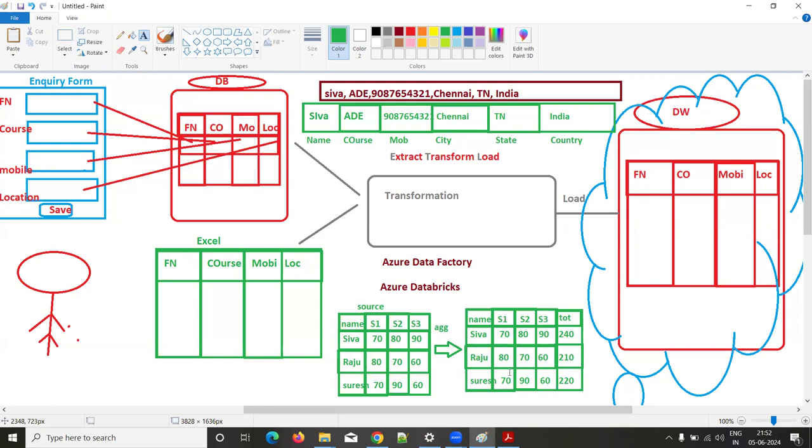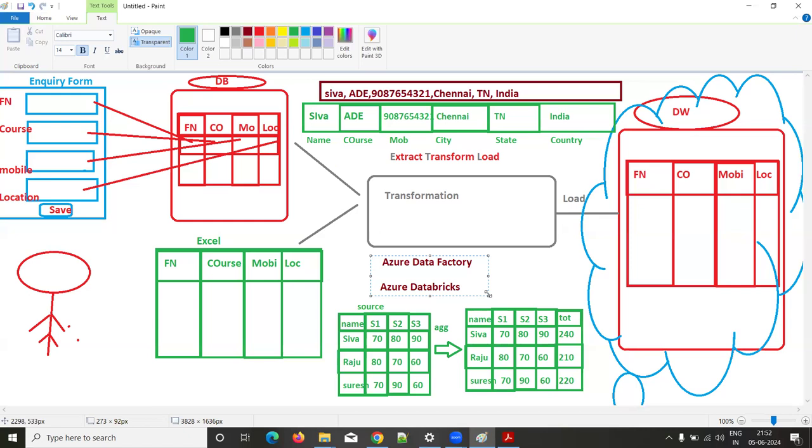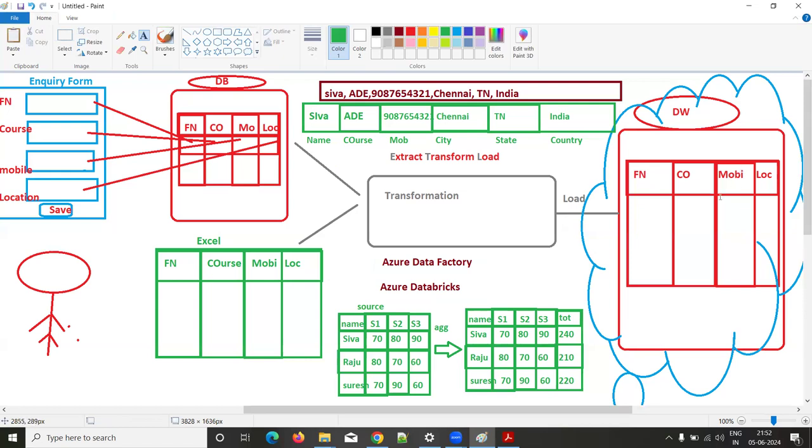Based on your business, you are going to implement some logic, right? That logical implementation is called transformation. It's called a transformation. Okay. This type of transformation we can do either using Data Factory or the database. Then the final data we are going to load into the data warehouse environment. Who is going to take care of all these things? The data engineers. As a data engineer, we are going to take care of all this type of process.